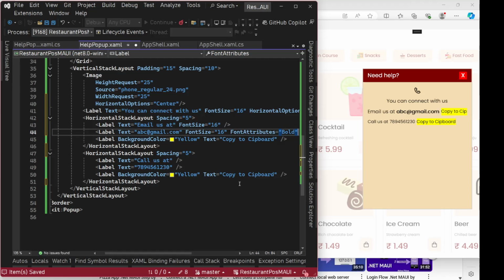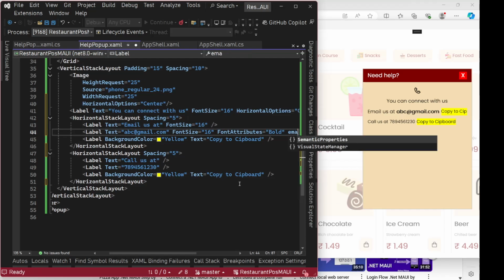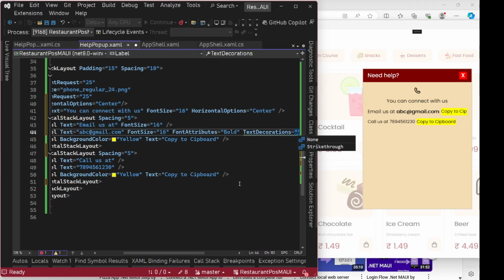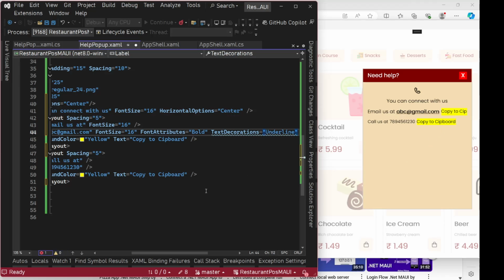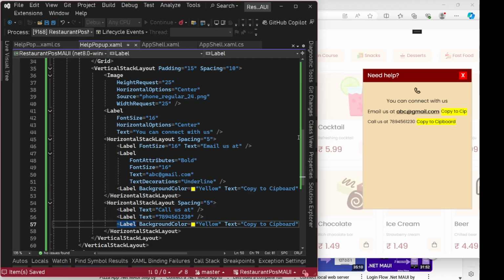Or we can have some, let's say, underline as well if you want to. Text decorations underline. Okay, save it. Same thing we'll do with this color set. And on this copy to clipboard also, in background color yellow, text is this.